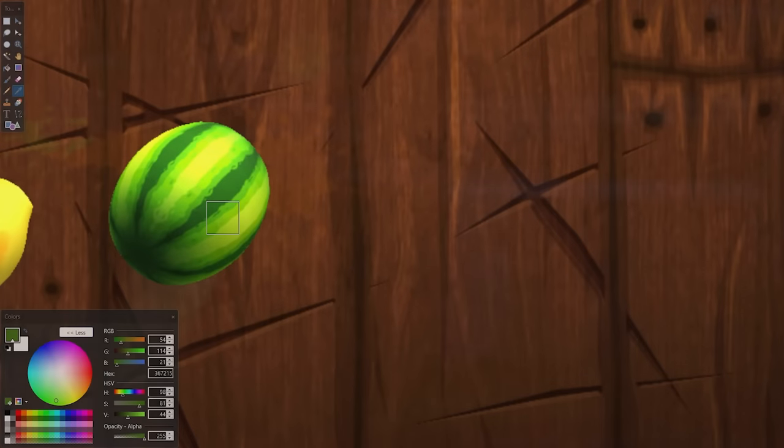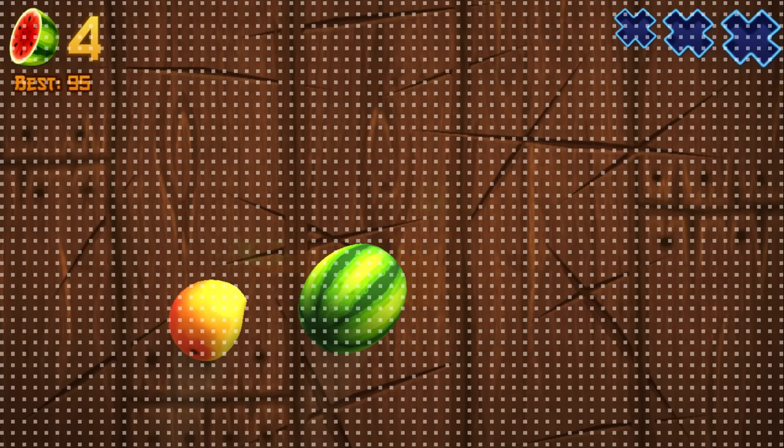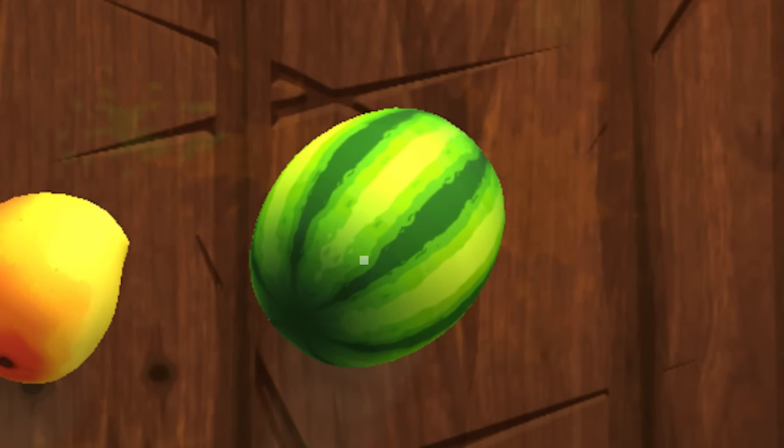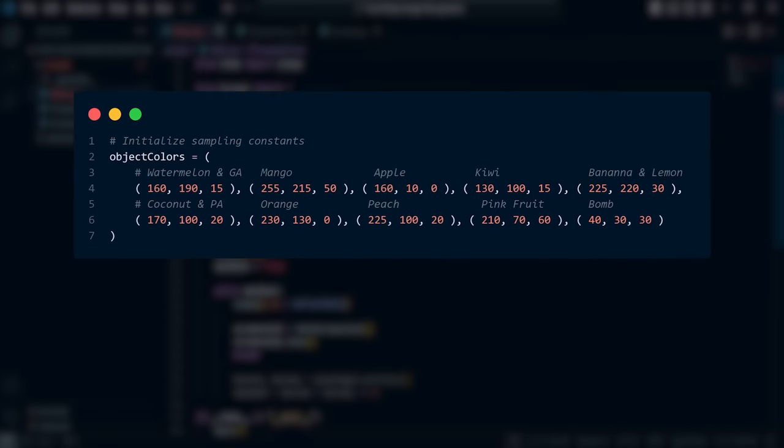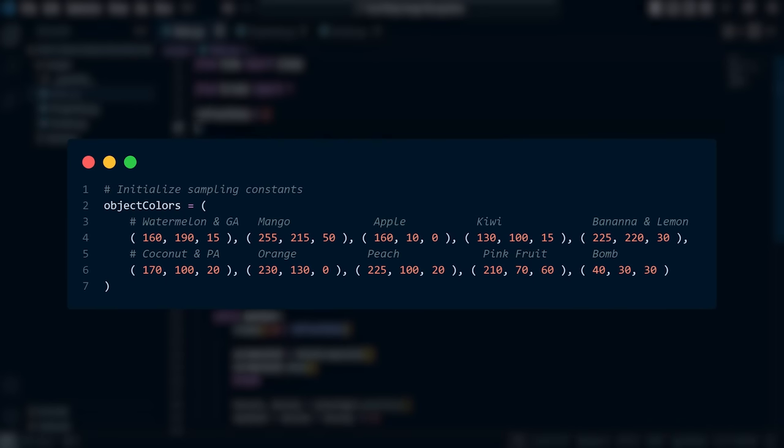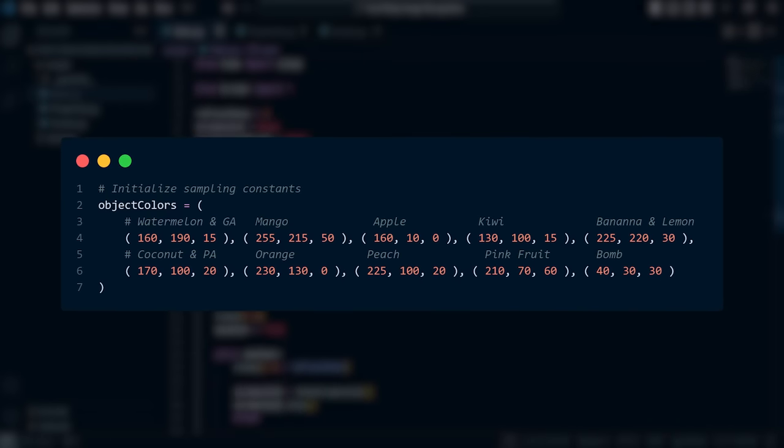Well, while I was messing around in paint.net with the dropper tool, I thought of a cool idea. What if a bunch of points on the screenshot are selected, and then the average color of the pixels near that point is calculated? And then based on this color, the program can determine if there's a fruit or a bomb located there. And it would do this by checking how close the sampled color is to a list of predefined object colors. I ended up going with this method in the final program, and it has a bunch of strengths for this specific game.